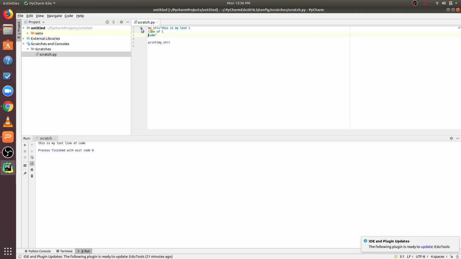So if the line which you are typing is taking more than one line, in that case you can use this to continue that line, which is more helpful while you are working on some practice. And again I'm taking my string, this is Python, and save it and run it.